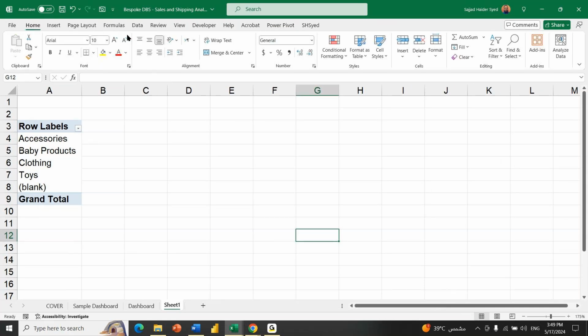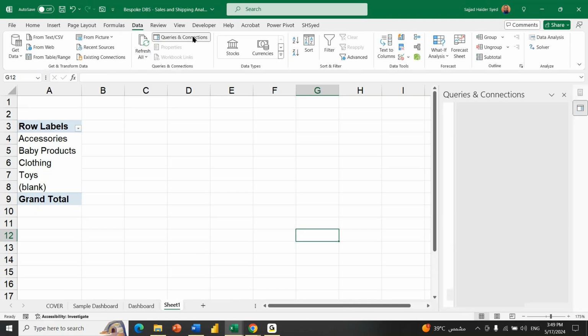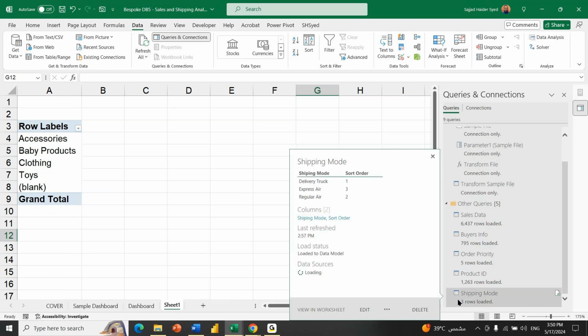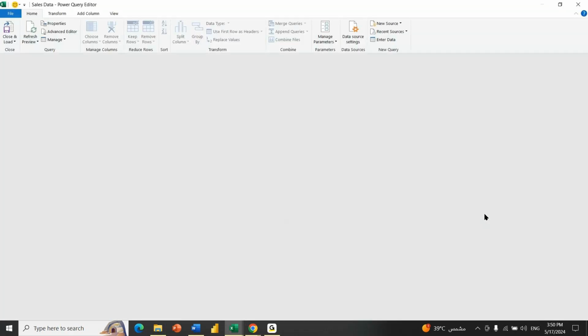Data tab, and we go to Power Query, queries and connections. And I have actually hidden that queries and connections. So I have to bring back those queries and connections. And I want to go to this sales data query. If I double click, we go back to this query.